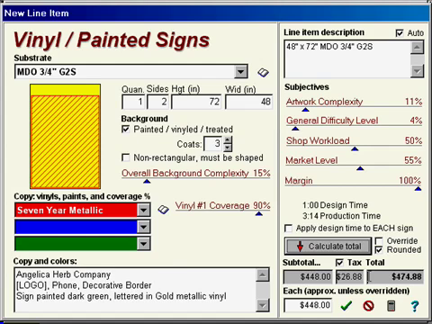Now it's time to discuss the other three sliders. In a nutshell, they are as follows. The Shop Workload slider is where you can indicate if you are more or less busy than usual right now. Many shops will simply set this to 100% if they want to add a rush charge to a job. Above 50%, this slider will add to your profits, and below 50% it will take away from your profits. The Market Level slider represents the amount this sign will sell for in your market. The slider defaults to the percentage you set up when you first set up the software.